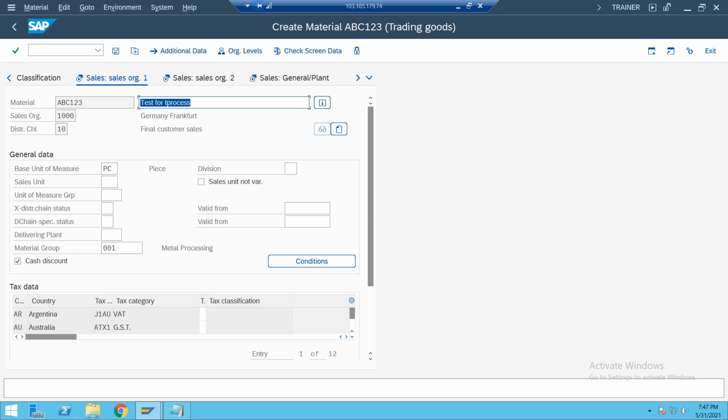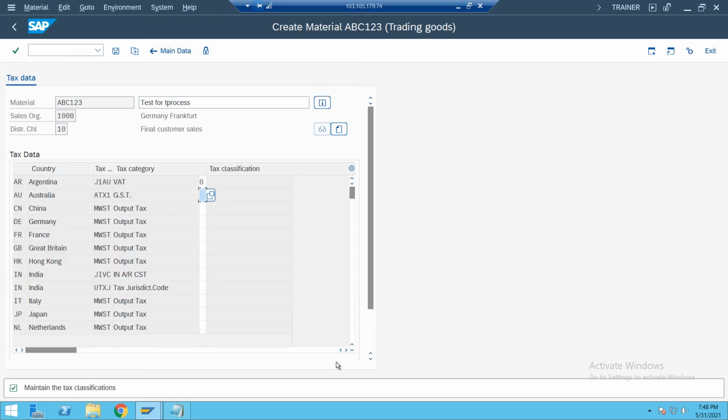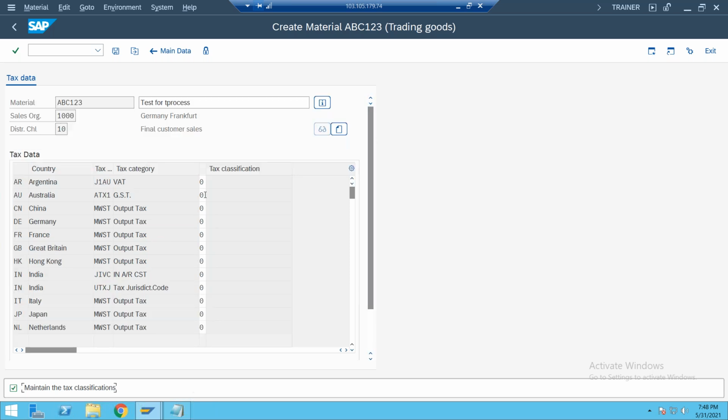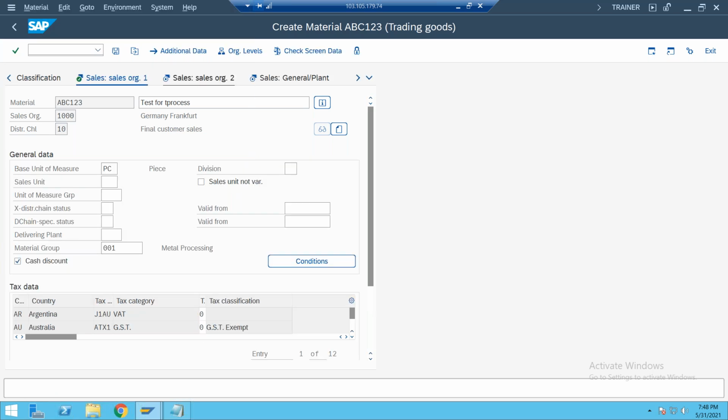So go to sales organization one view. In sales organization one view, you need to enter the tax information here. Whether liable for tax or not, you need to enter the tax information. All are tax exempted, so I'm going to enter that here. Then enter the sales information. Maintain the tax classification here. After entering the tax classification, you need to go to the sales organization two view.